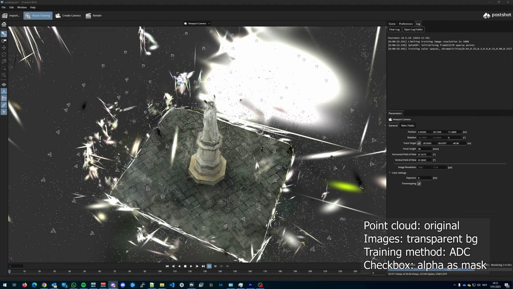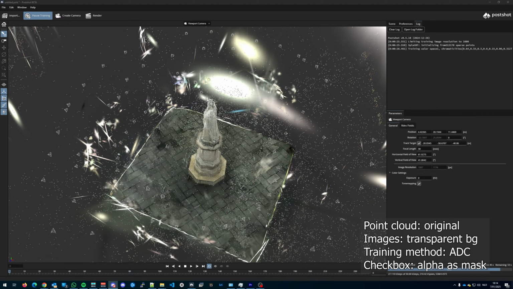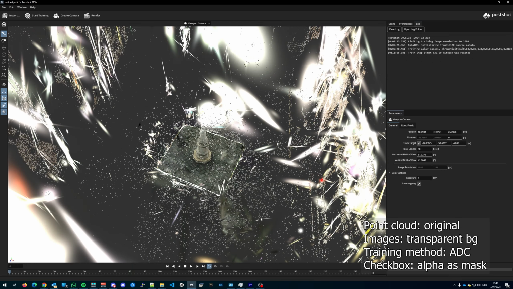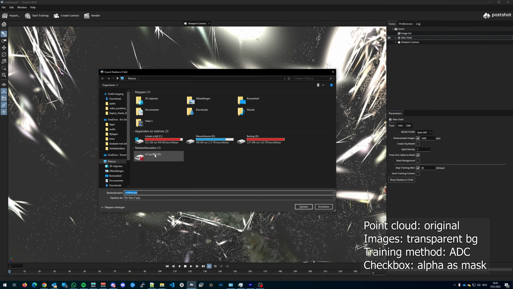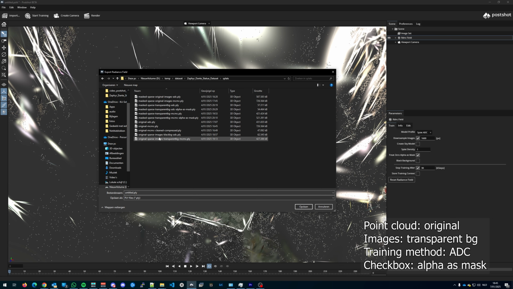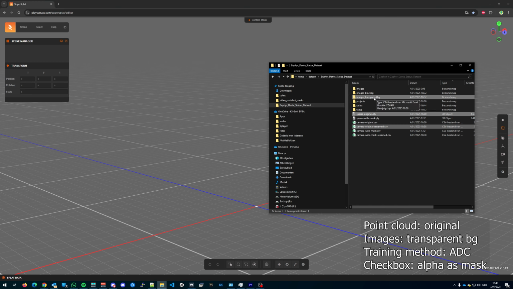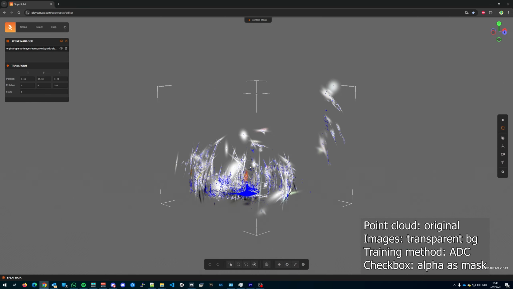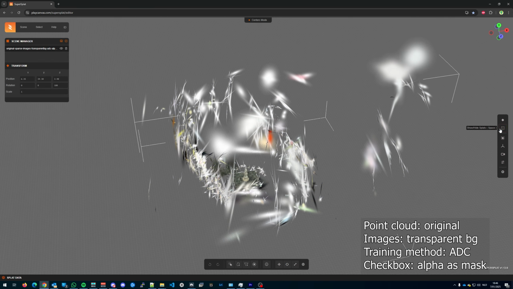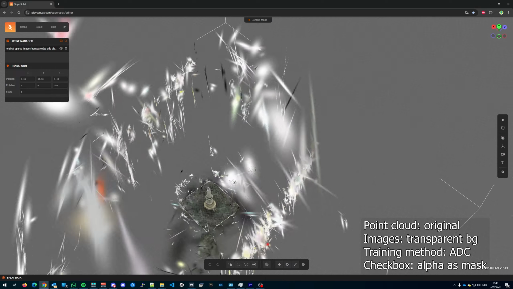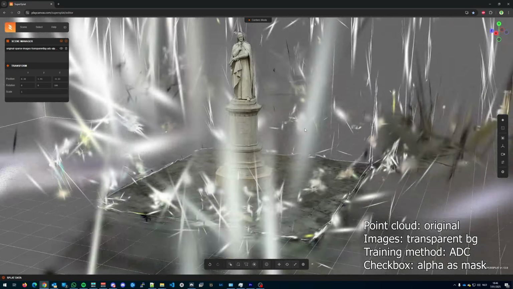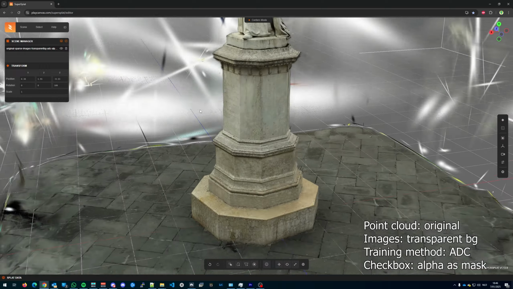And that one seemed to have made it. Looks good, but a lot of floaters still.